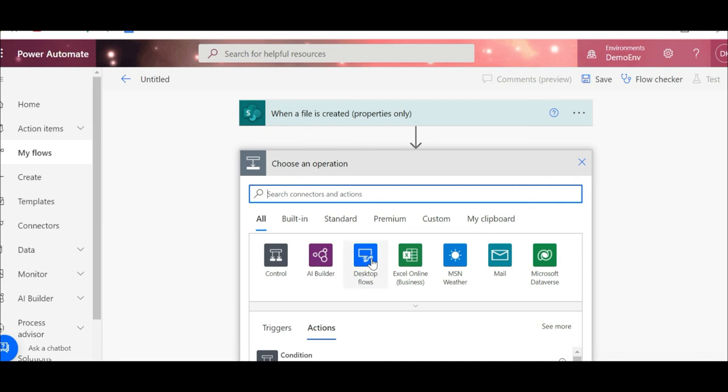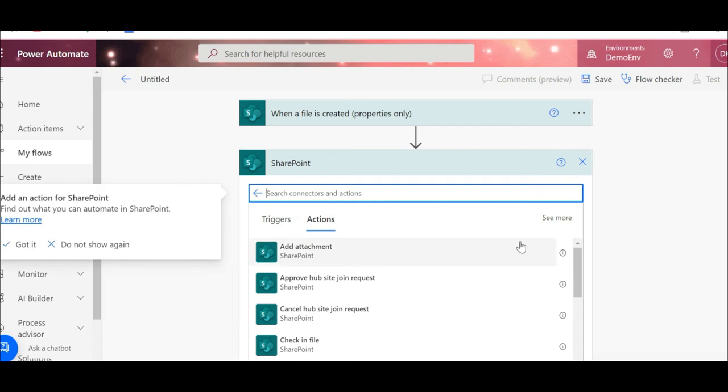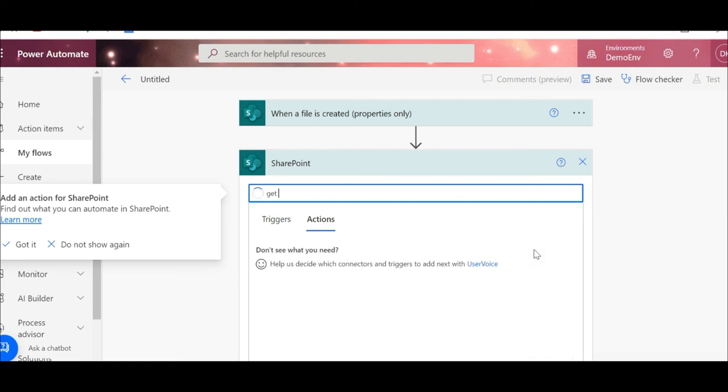In the next step, what we have to aim for is, from SharePoint we will be able to take the document, because we have already said the trigger point is file is created. Now I am defining an action on what should happen. So I have to get the file content.